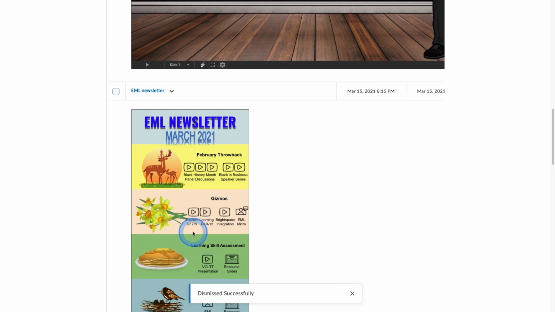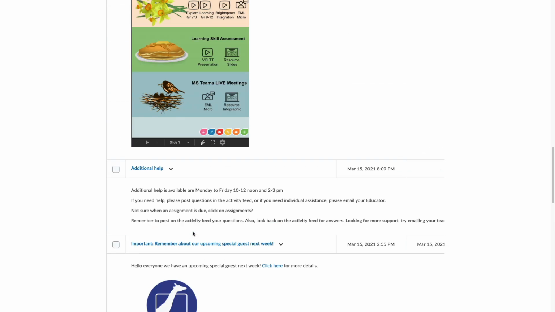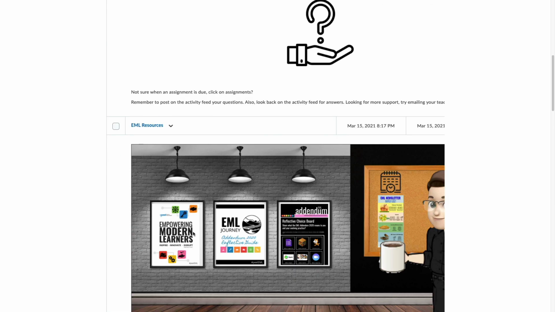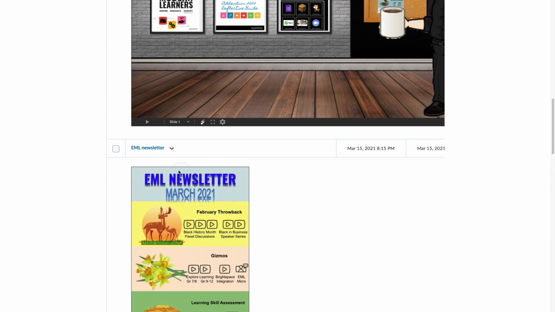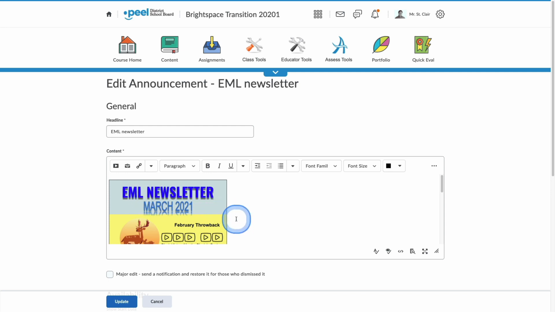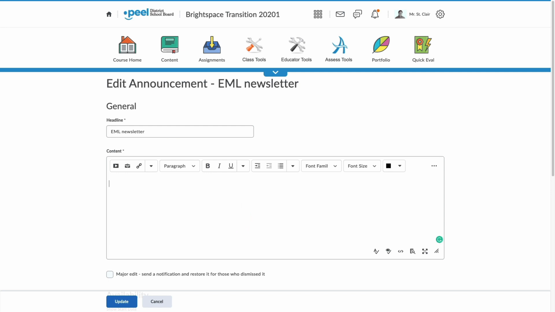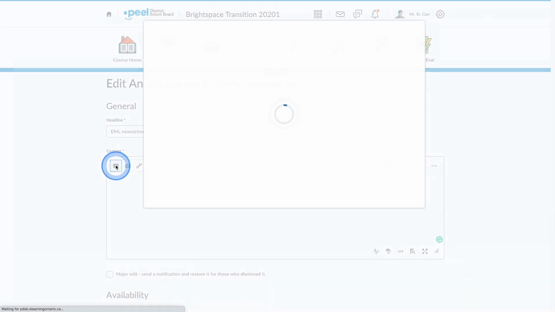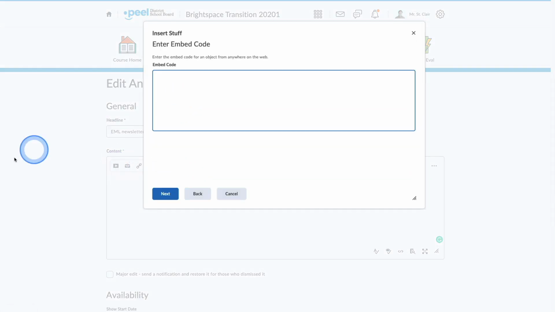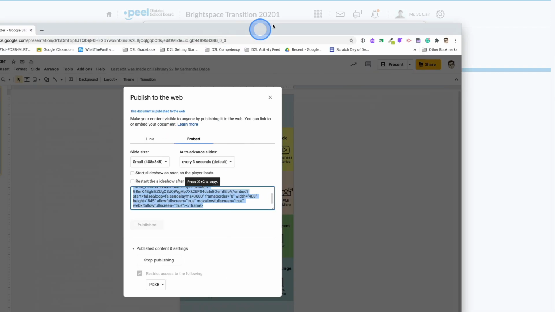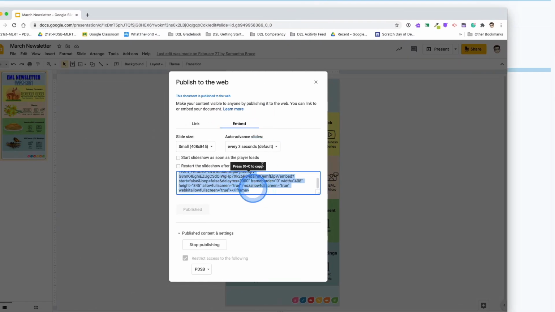Now I have two other EML templates I want to share with my class. I've actually embedded a Google slide. So here's my newsletter. And how I did this was I clicked on Insert, scrolled all the way down to the bottom, Insert Embed Code, and copied the embed code from a Google slide.